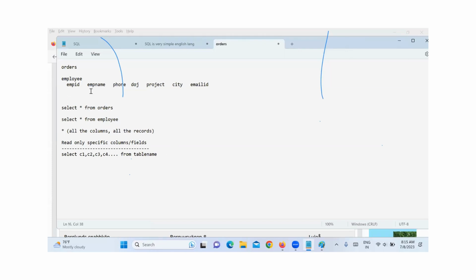Or employee ID, employee name and then email ID. How do you display? Select employee ID, comma, employee name, comma, email ID, from employee. That's all, right? Now this will fetch only employee ID, employee name and email ID from employee. Yes, sir. That's all. So you tell only what are the columns you wanted. Only those columns it is displaying.